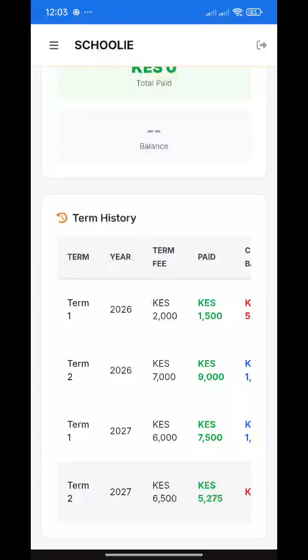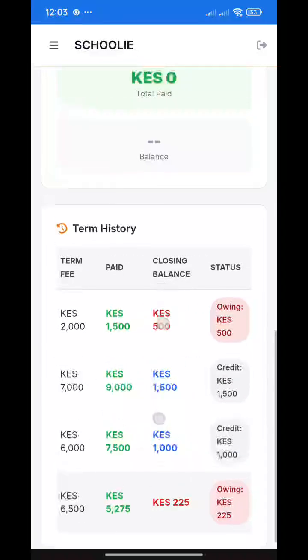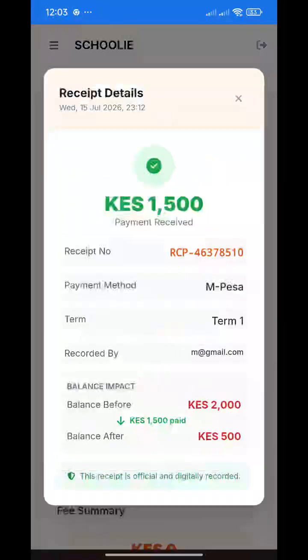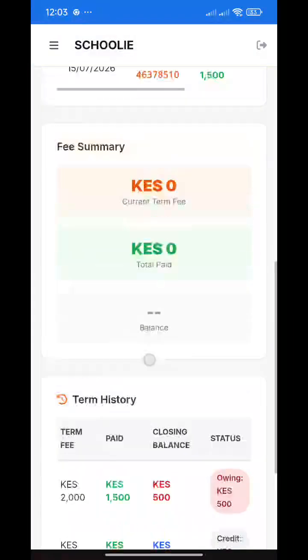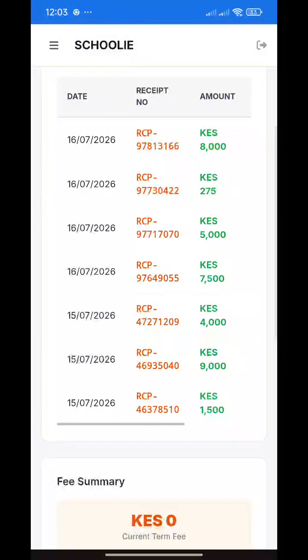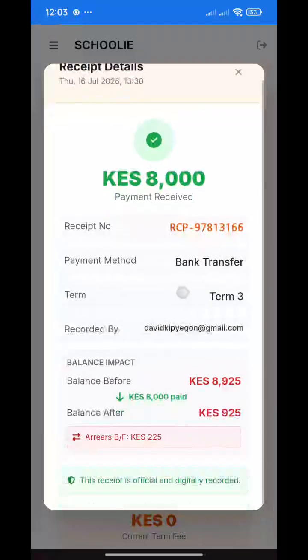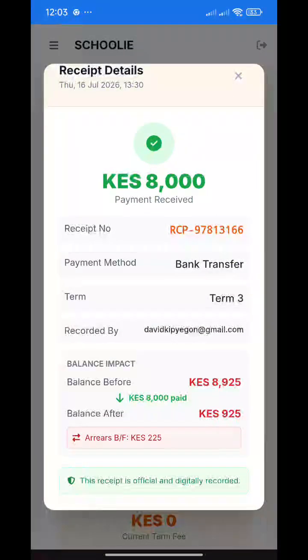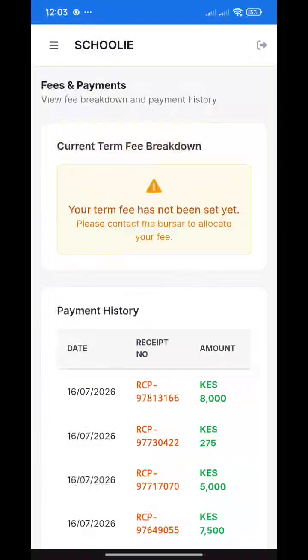When you click on it, a pop-up should appear. Here you'll see the receipt, the payment method, who recorded that, the balance before and the balance after, all the way from the first time you started paying fees in that school, when they used the system, to the last time you paid fees, and the total balance you are left with, or the total overpayment you have.